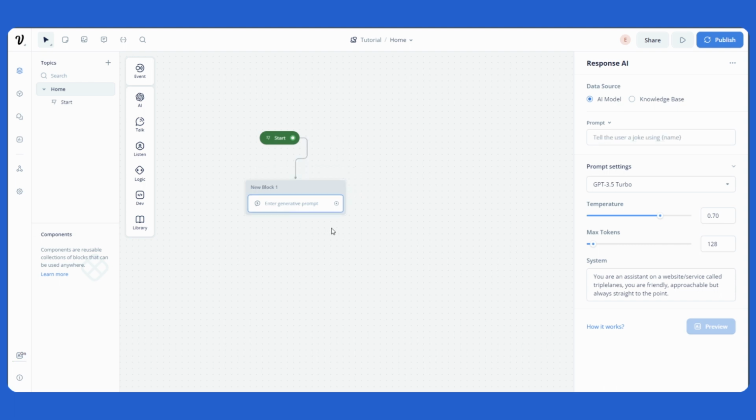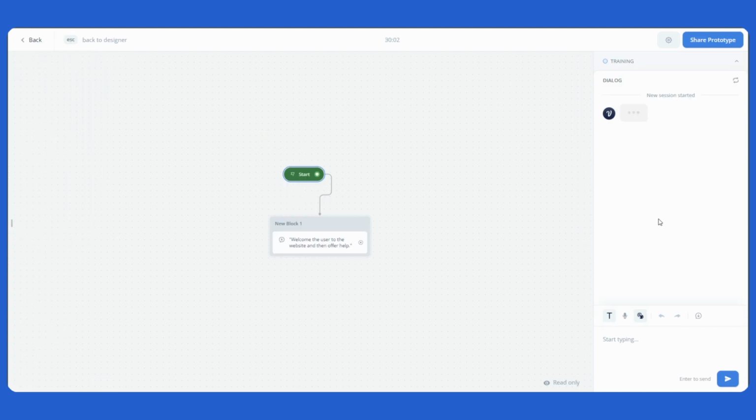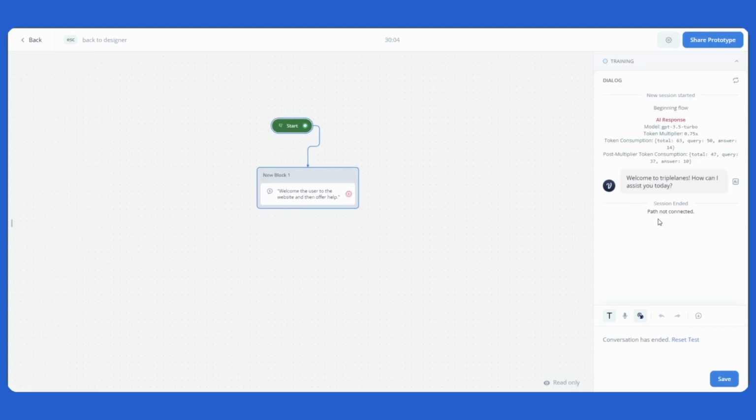So now let's set up our prompt. Instead of typing out the exact words, all you need to do is give the AI a prompt. So for example, we can say, "Welcome the user to the website, and then offer help." Let's run this one. And there we go. Welcome to Triple Lanes. How can I assist you today? Again, this is entirely AI driven. We didn't type any of this.